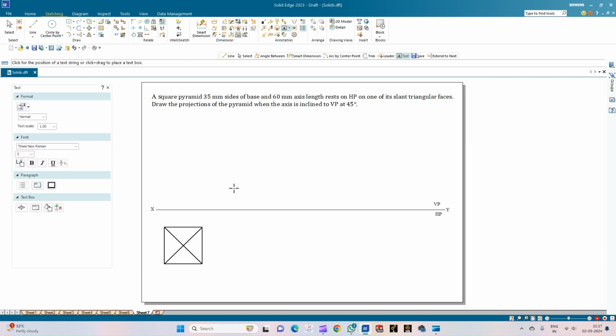And now let us select this particular annotation and annotate the corners. So let us tell that this is the corner A, and this is the corner B, this is the corner C, and this is the corner D. Also, this is the corner O, and inside the square bracket, this is the axis of the bottom face of the pyramid, which is O1.